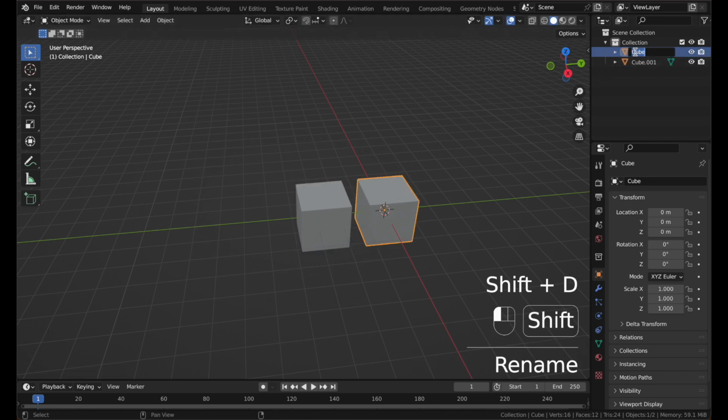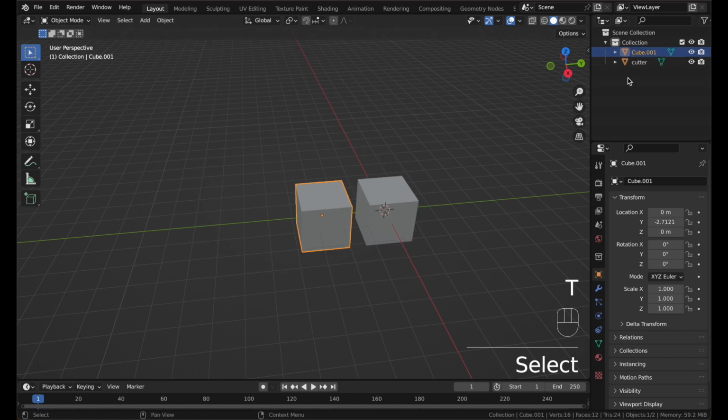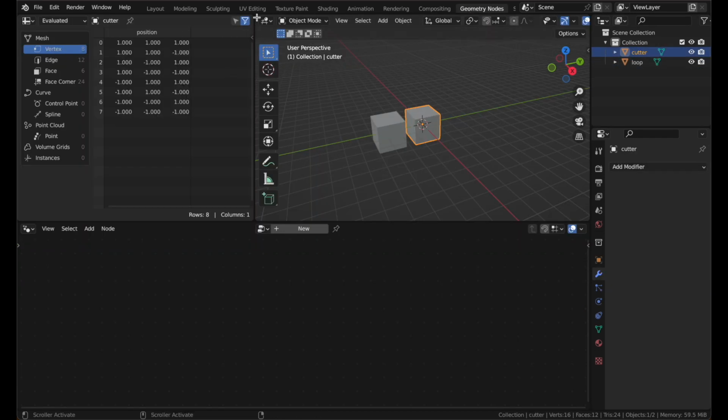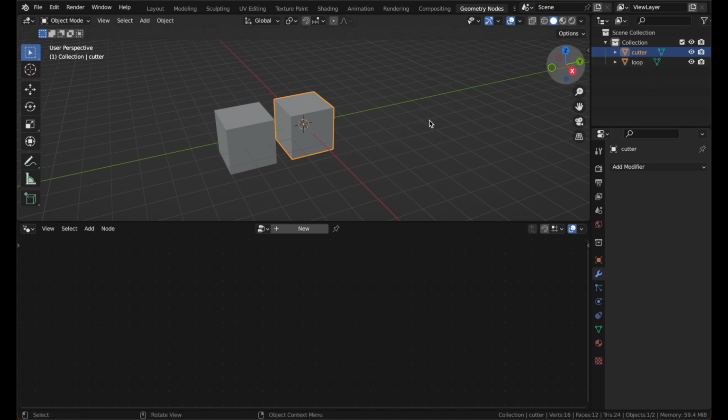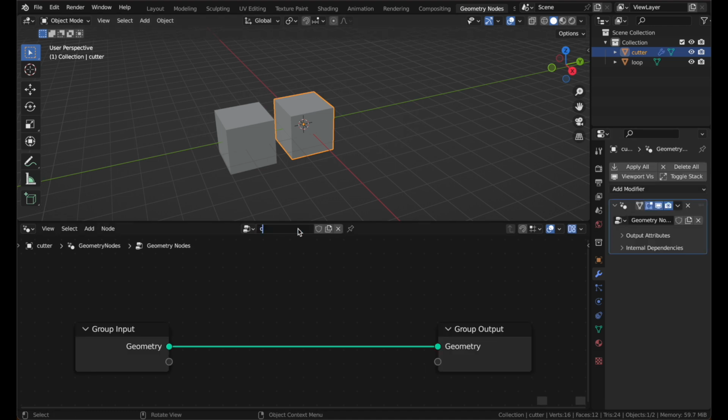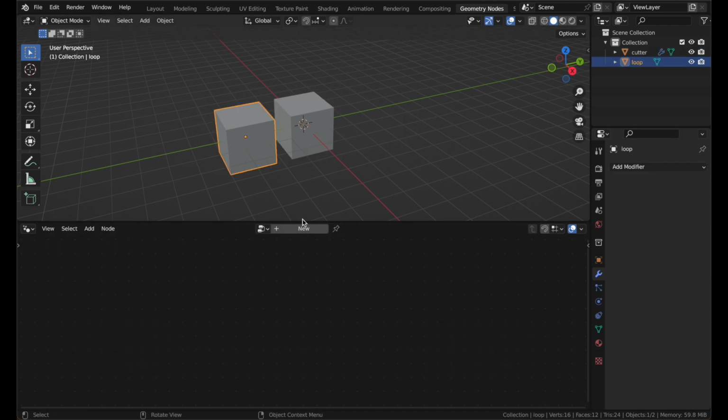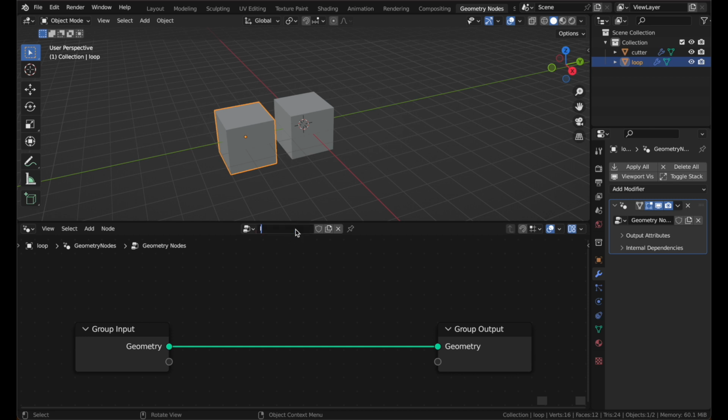Name your first cube Cutter, and the second one Loop. Go to the Geometry Nodes tab, and we won't need the spreadsheet. On the Cutter object, add a new Geometry Nodes, name it Cutter. On the Loop, add a new Geometry Nodes and name it Loop.